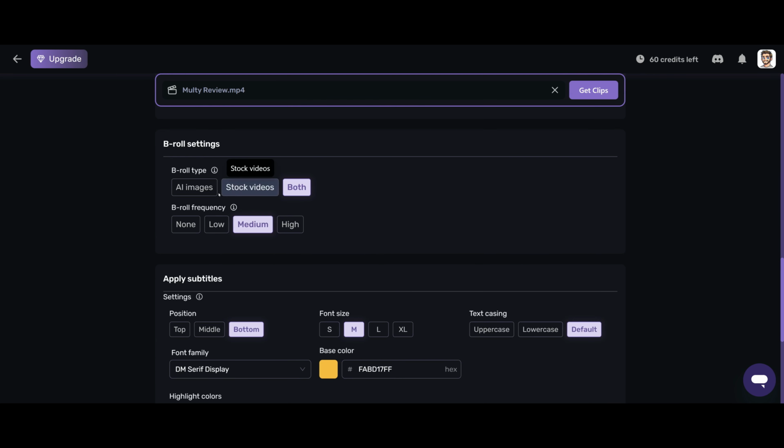So for B-roll settings, you can choose AI images, stock videos, or both. I'm going to choose both. B-roll frequency, let's just put low, you don't want too many. Now for stock videos, I'm not sure what they're using, if it's a proper good quality one or Unsplash or Pexels or something like that.